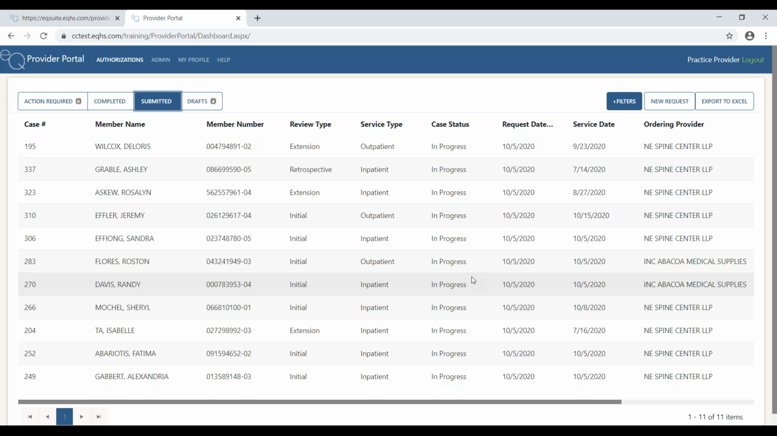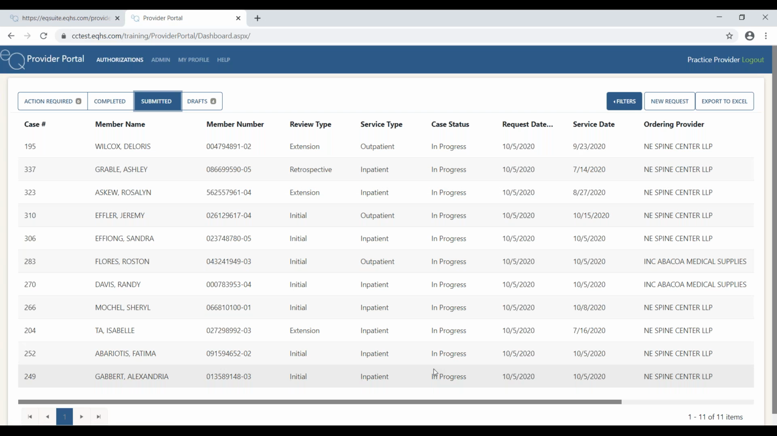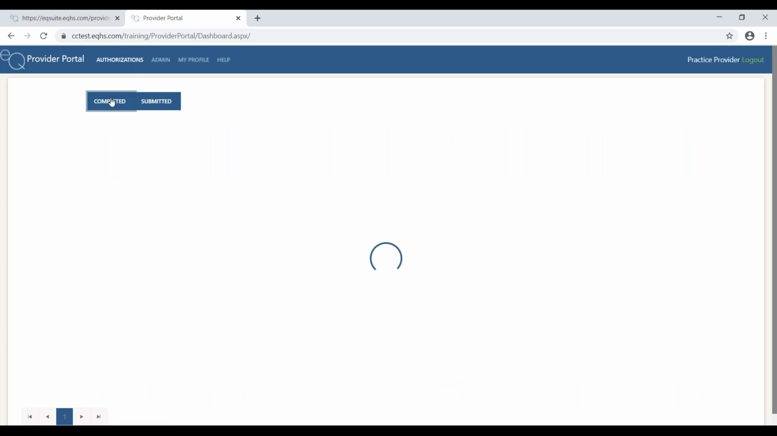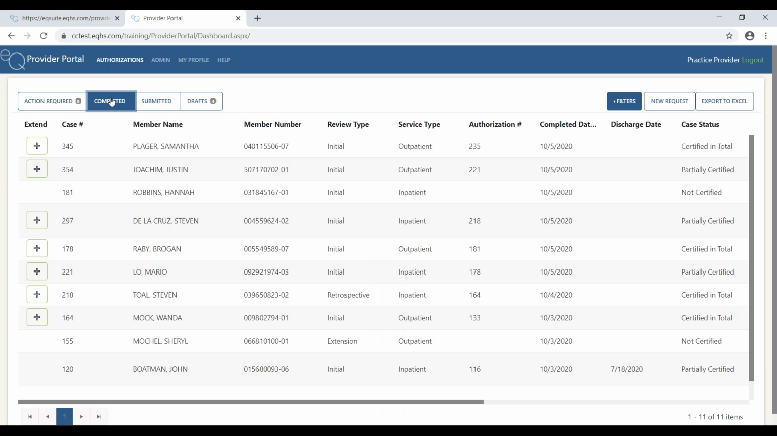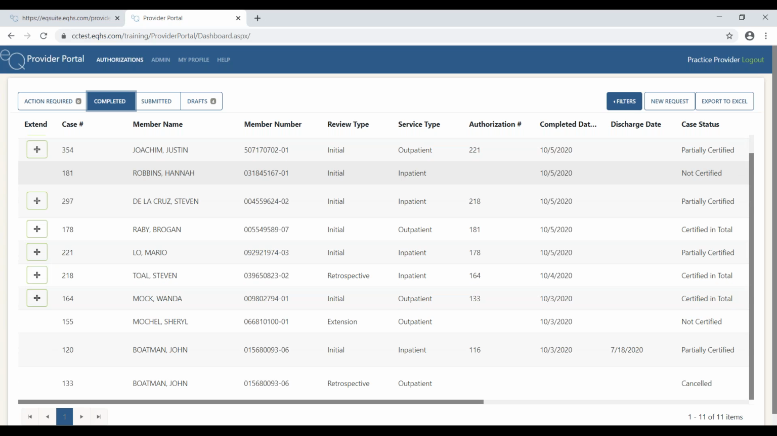So while I'm on the Submitted tab, I'll talk about it for a second. So everything under the Submitted tab, these are requests that have been submitted by your practice. Every one of these are sitting with the reviewers. Determinations have not been made. Case status for every one of these is in progress. The Completed tab will show cases that have been reviewed by clinical staff. Determinations have been rendered. See, the case status column will be certified in total, partially certified, not certified, or if in fact it had been canceled.